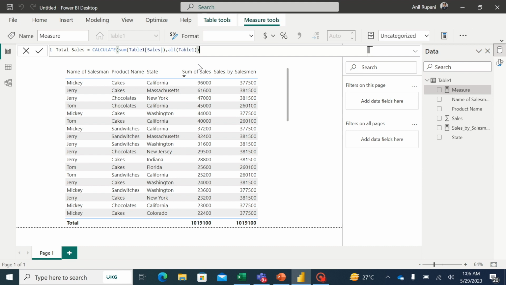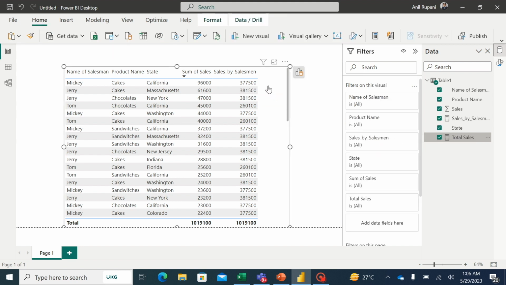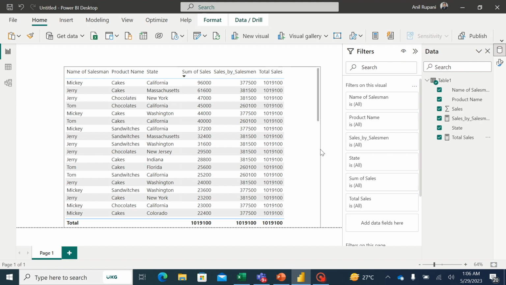So let's calculate this. I'll hit enter and I'll bring this measure to my table. So you can see the total sales number which is appearing is same in all the rows because this is the total sale number, that sales done by all salesmen for all products in all states. So let's move on to our next function, which is all selected.